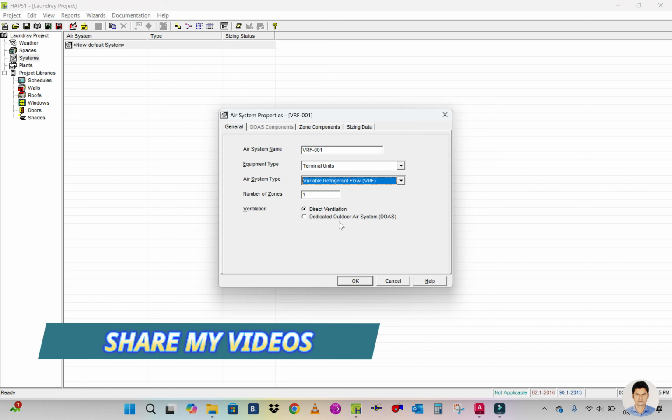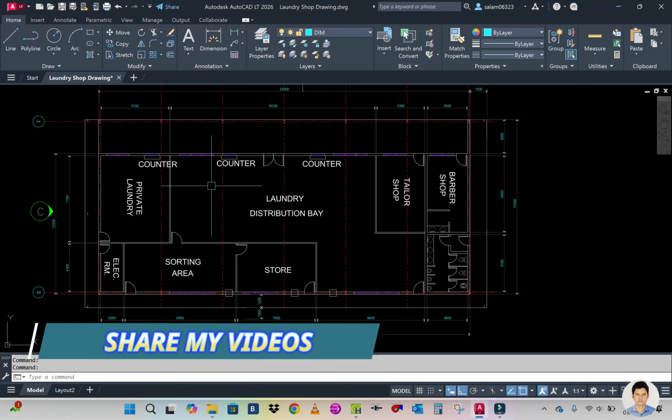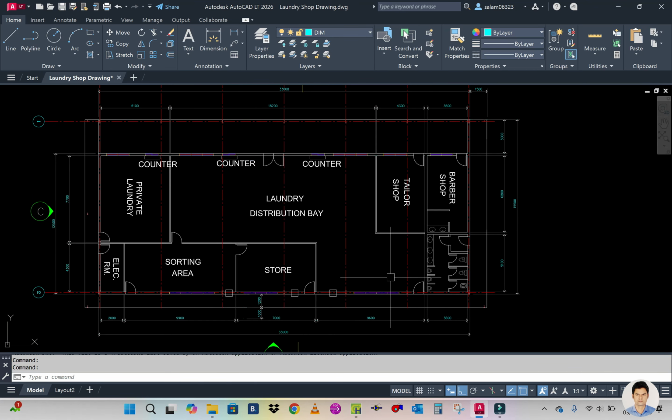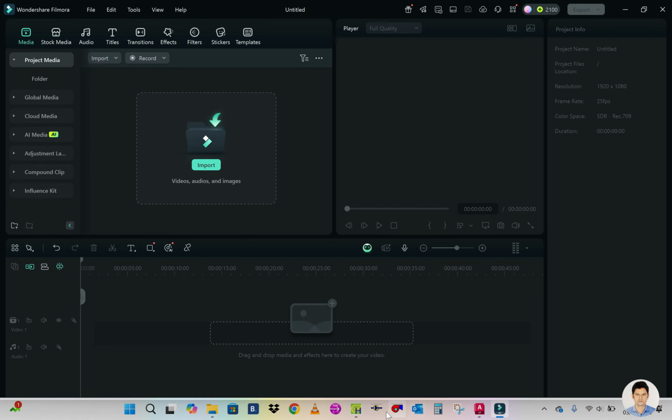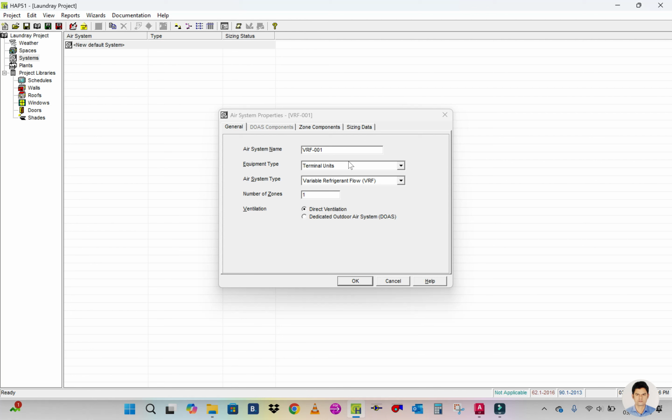Number of zone is only one. I'm going to make only one zone for all these areas because they're a small building. So I'm not going to divide into the zone. So I want to keep in the same zone. Okay. So number of zone will be only one. Then because of the terminal unit, this tab will be hidden.